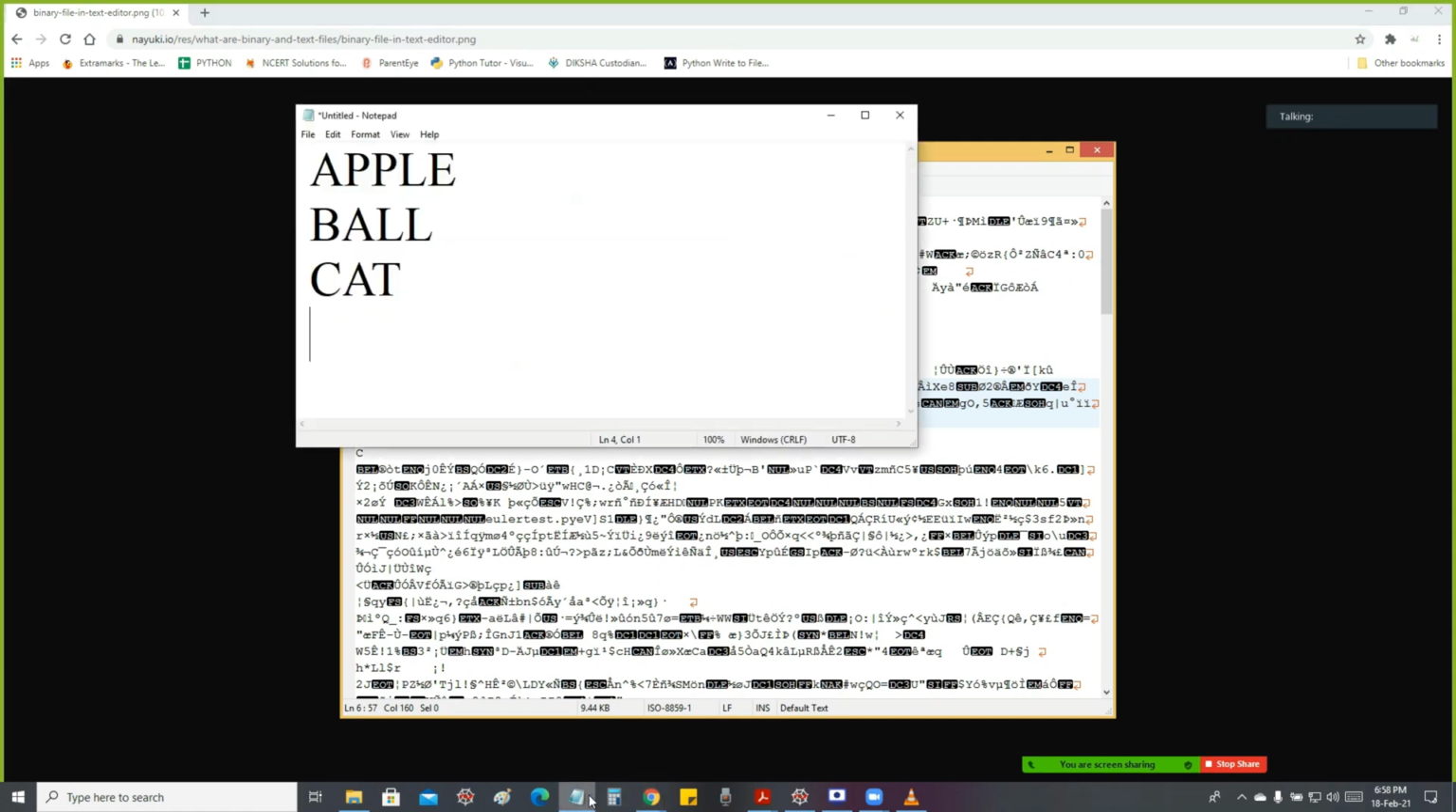This is an example of binary files. When you open a binary file in a text editor, it will look like this. We can't understand this language, isn't it, students? But in the case of text files, we can easily read the information.